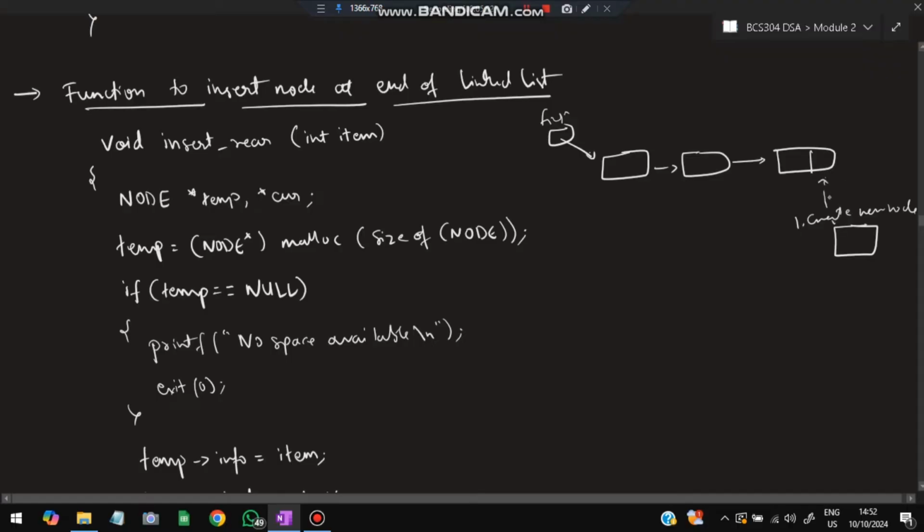So how do we do that? After creating the new node, the link part of the last node is to be attached with the address here. So after creating the node, we need to get the address here. After getting the address, we need to access this last node. From the start we will traverse like this, like this, like this. We will come here, access this node, and in this part we will store this value. That's what the code is also doing. So we'll store here, insert rear.